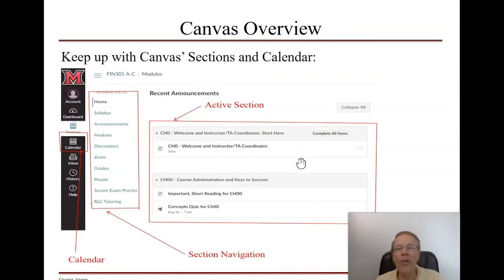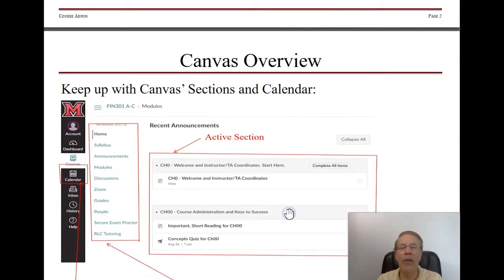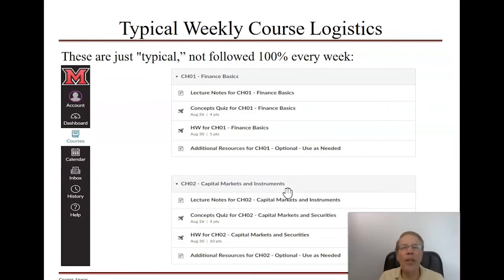So here's a quick overview of Canvas. I think most of you are familiar with it, but just in case you're not, here's what our course looks like and what the Canvas interface looks like for most of your courses. Along the left end here, all we're really going to be concerned with is the calendar. And over here is a list of sections in our course that you can move through. And then on the right, most of the screen is taken up with the section of the course that you have active.